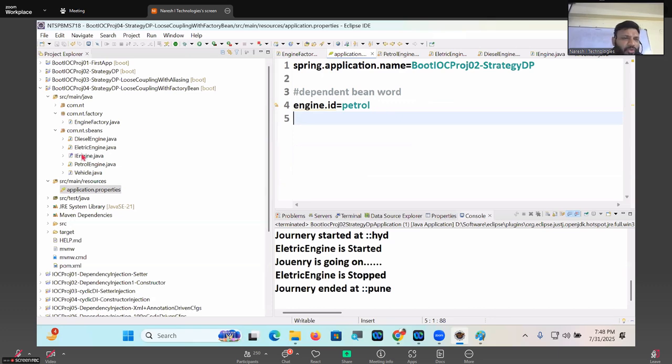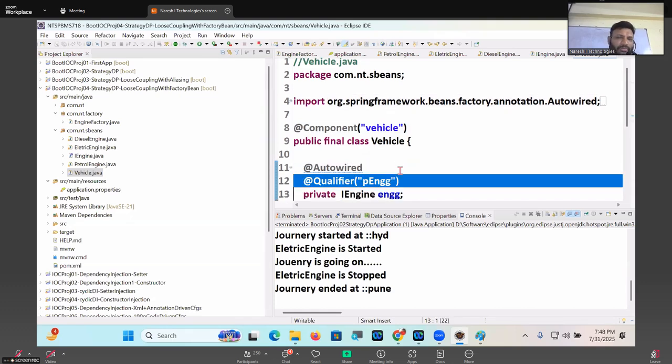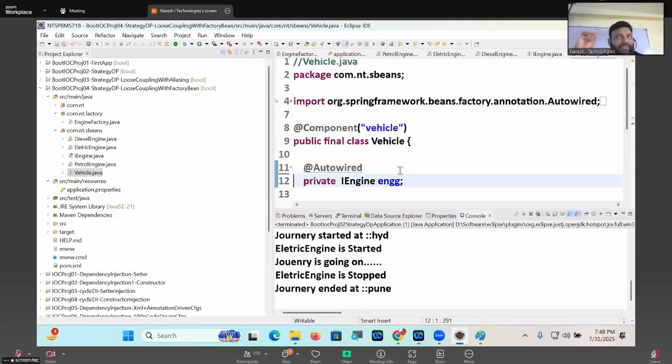Okay, now come to the Vehicle class, guys. Earlier, I just decided with the qualifier, but now no problem. We have a factory bean of what type? IEngine type. It is returning one of the three dependent objects. Happily it will inject. If I give a wrong bean ID or wrong word to inject to the factory bean, I will get the exception. Once the exception comes, everything will be ruled out automatically.